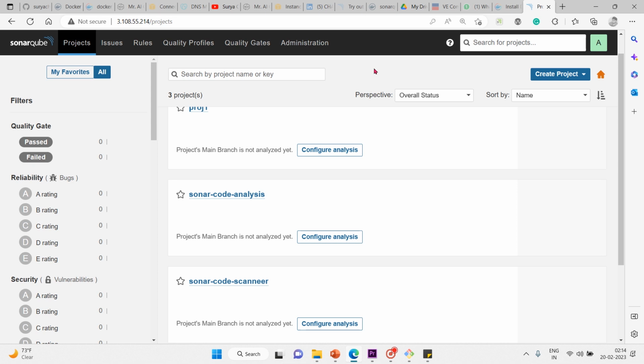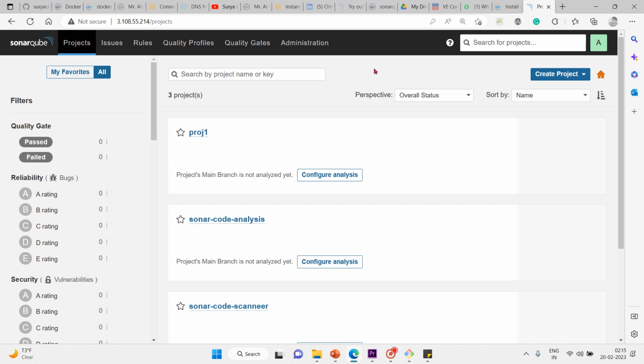So by looking at this projects page, we'll get to know the releasability status of the project and the current status of its quality. You can see the current status of its quality and the quality of what has been produced since the start of the new code.